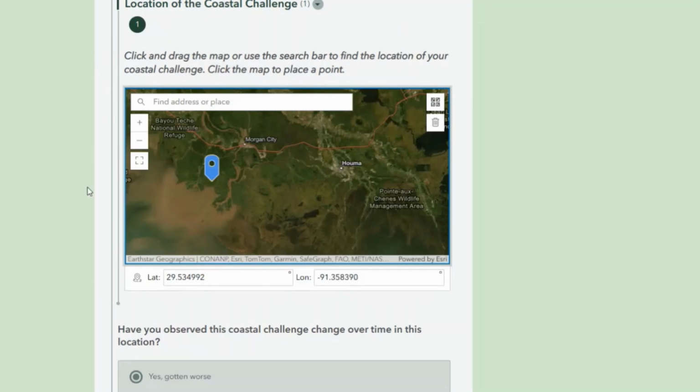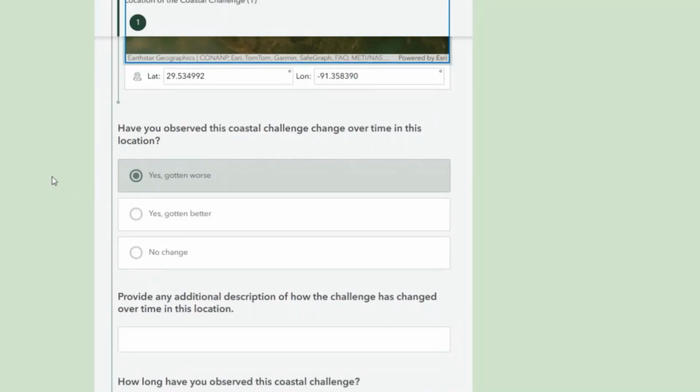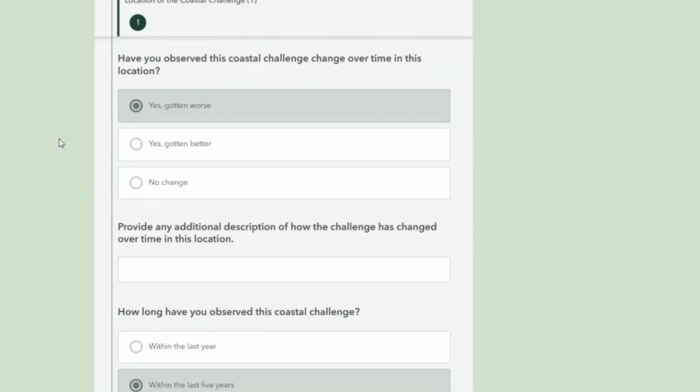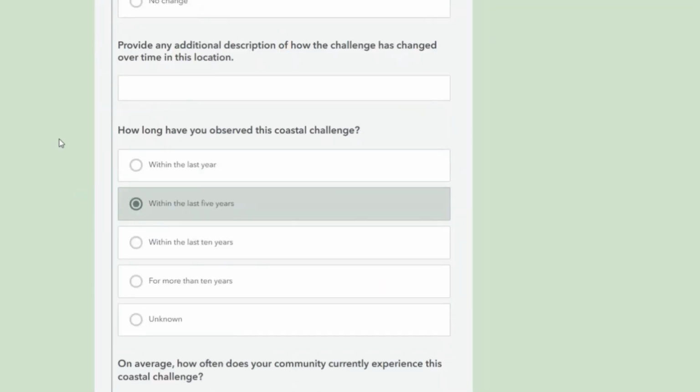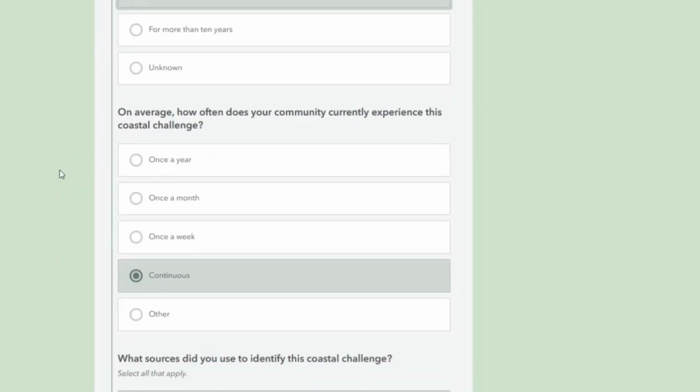Now we know that one point might not seem like enough. We are just trying to get a general sense of the issue at this point. But if you'd like to describe more about the location, you can do that in the Coastal Challenge area above. Following the map, there are a couple questions. To capture timeline, we'd like to know how long you've observed this challenge change over time. And on average, how often has your community experienced this coastal challenge?